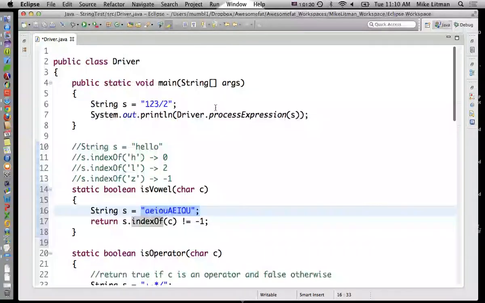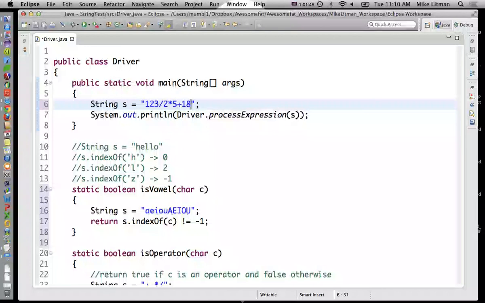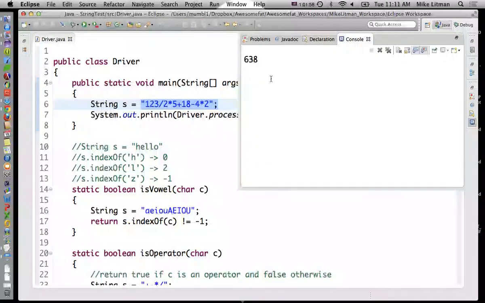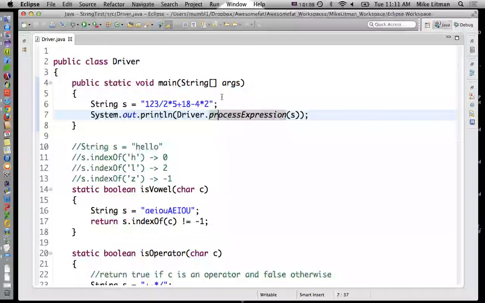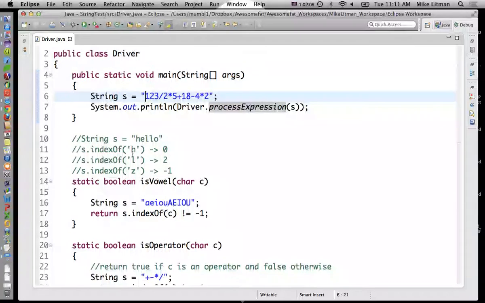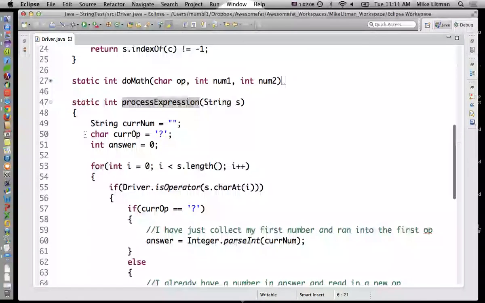All right. Questions on that? All right. Let me show you something else. Let's go back to our complex expression thing again here. We'll see this guy still works. 638. Now, right now, to collect all of our individual numbers, we wrote this parser thing down here that builds up a number inside of curNum and all that, right?